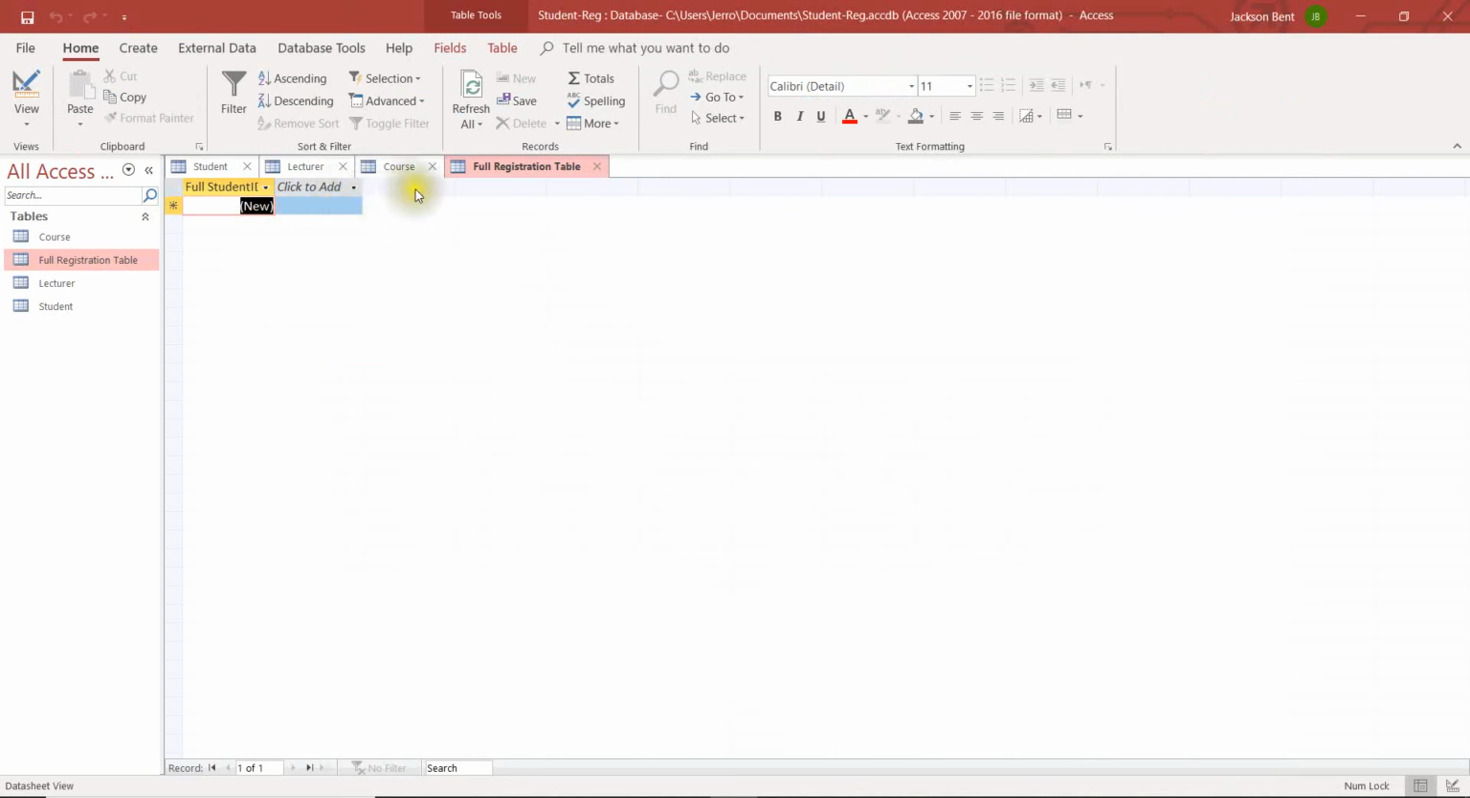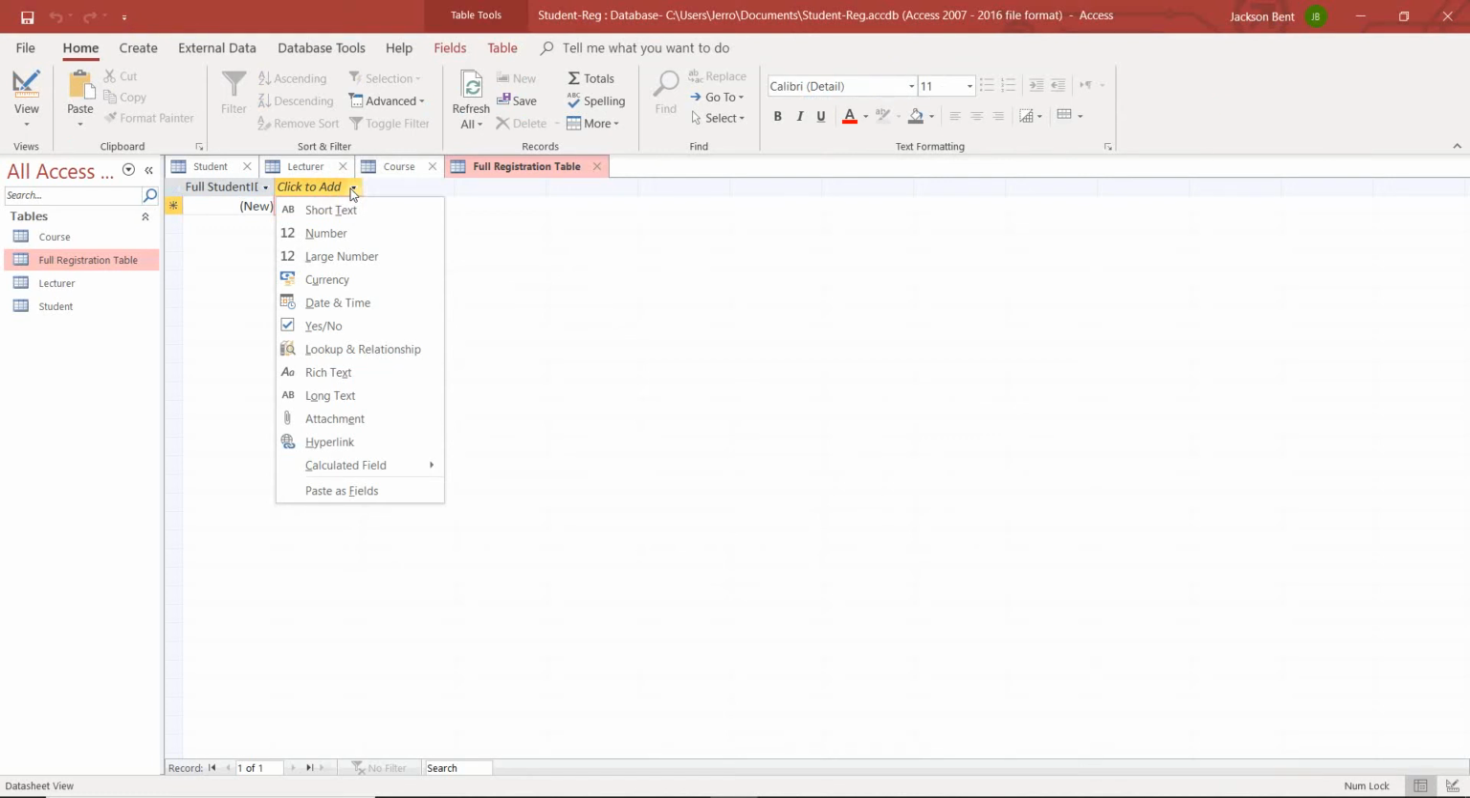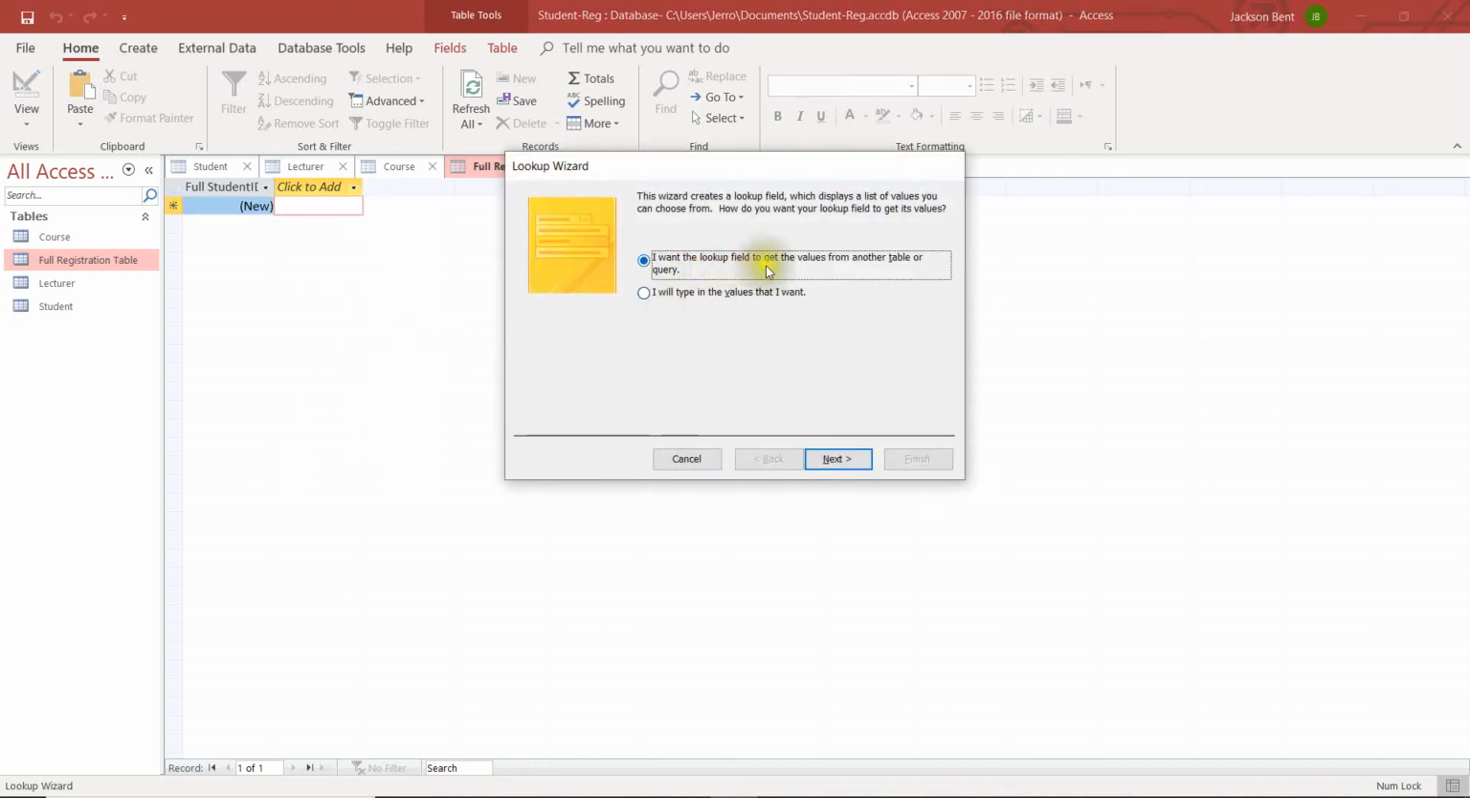to do is click to add, right? And instead of creating like I was doing earlier, I'll say lookup and relationship. You click on that. I want the lookup field to get the values from another table or query. We want to get it from the student table. That's why I'm choosing that. Now, if I wanted to type in the values manually, I would have to choose this, but this is what I want to do now.